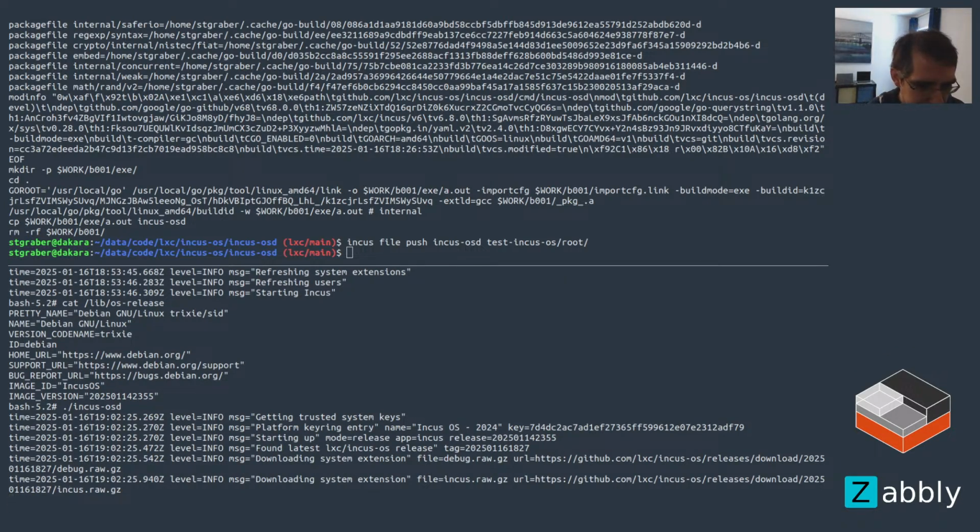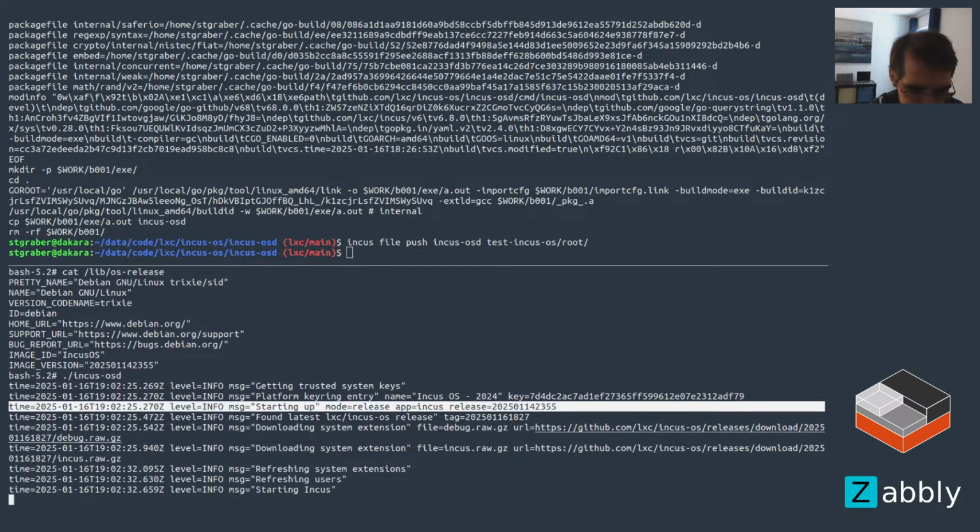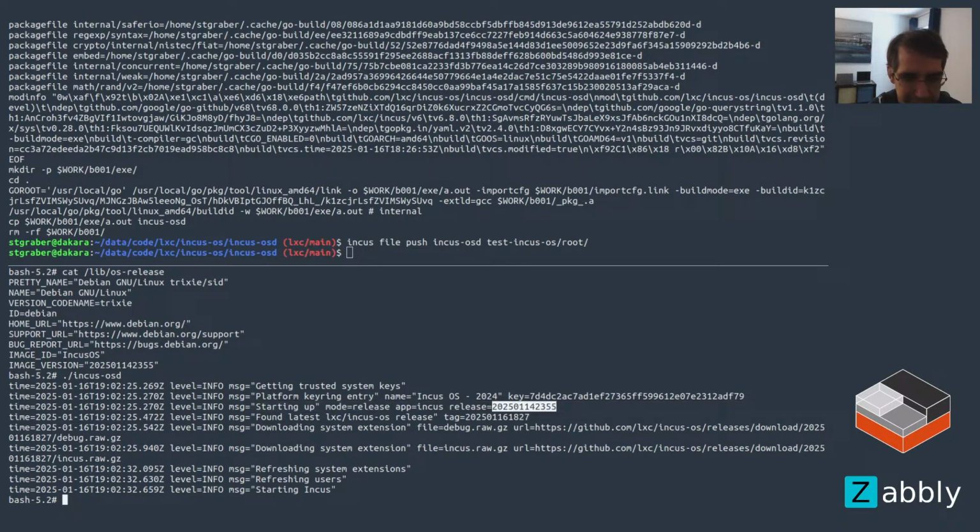So, starting up, release equals, and we've got the correct release. And right underneath, it detected the current release on GitHub as being more recent, so that's cool. We've got that working correctly.